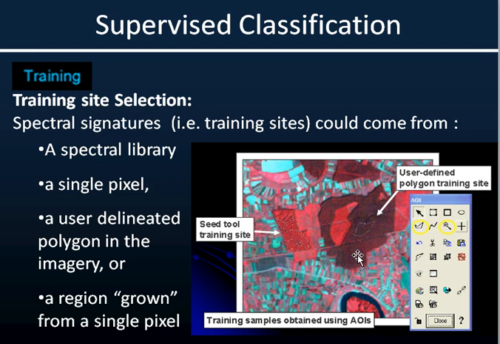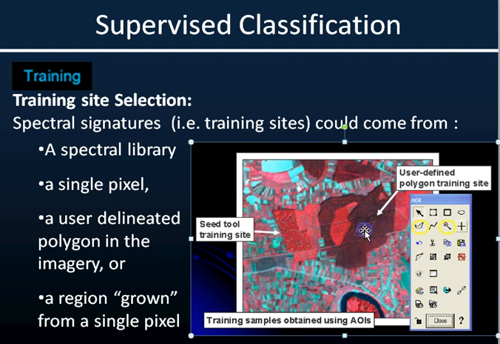But there's also a really fun seed tool right here that we can use where you can identify a pixel that you're absolutely sure of, and you can place that seed tool on that pixel and then actually grow pixels from that seed. And what the software does is it identifies all of the neighboring pixels that are still spectrally similar, and it clumps them all together into a larger polygon for you.